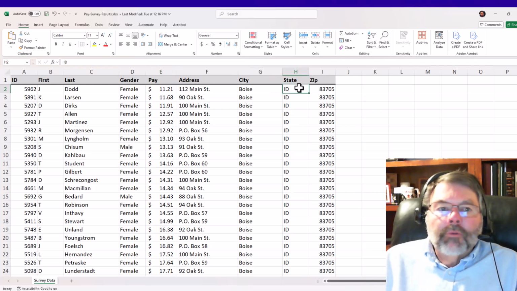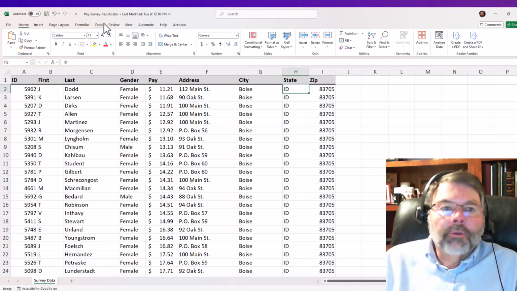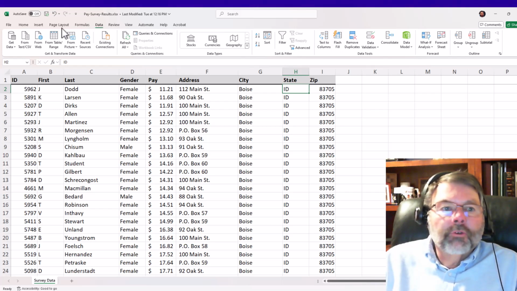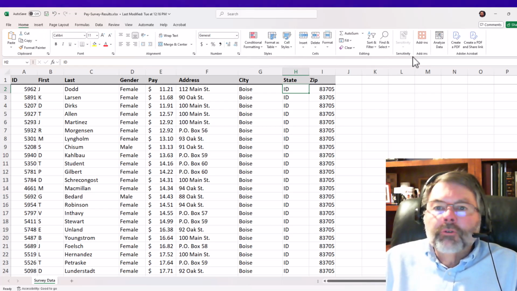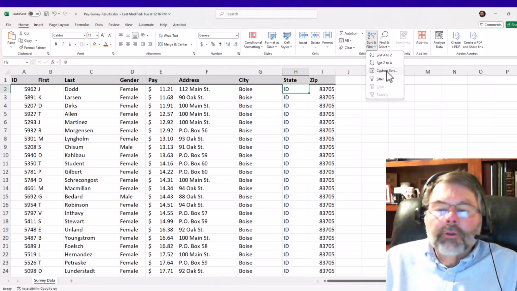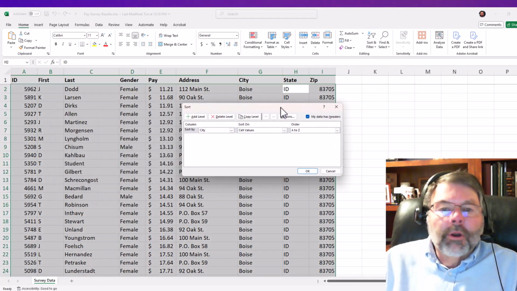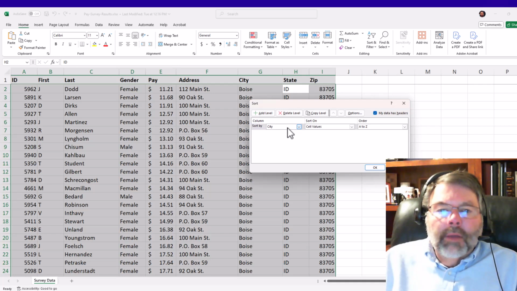Well, I can do that right from the Sort tool on the Home tab, or I can also go into the Data tab and choose Sort. But let's go ahead and choose the Home tab and choose Sort and Filter, and then I can choose Custom Sort. Now as soon as I choose Custom Sort, it brings in just one level sort, which is what I've been doing in this case. So I want to choose the first level first, and I want to sort by state.